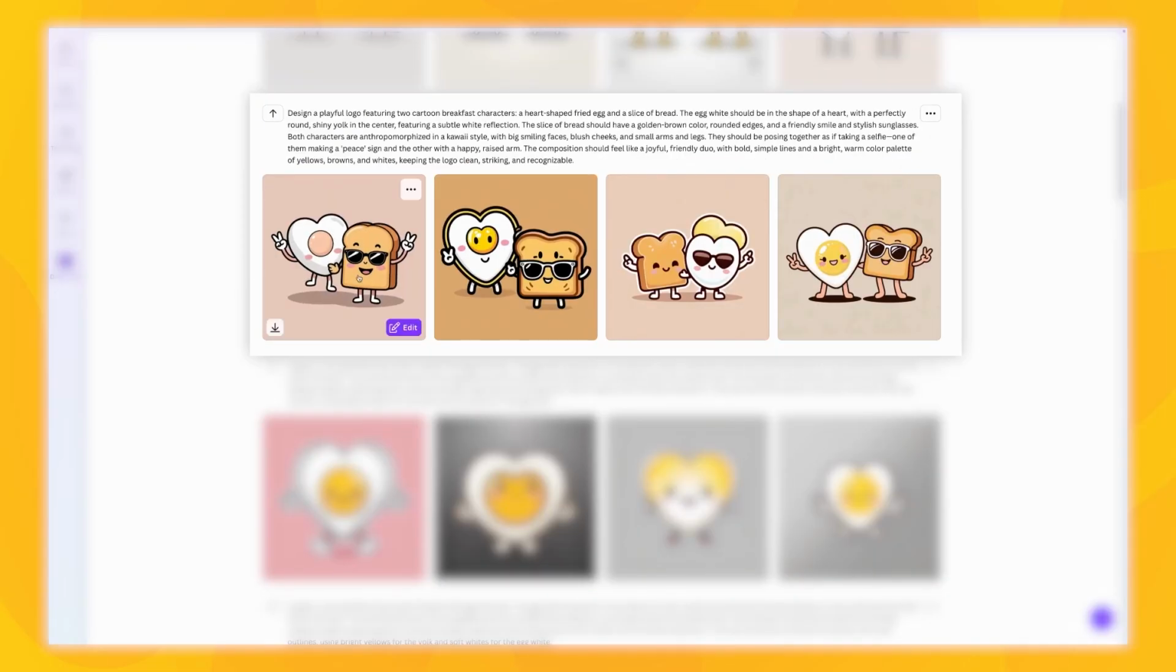So these are the 4 outcomes from this revised prompt. The first one right here, an egg with no face and a pink yolk for a change. Another heart-shaped piggy face, not good. I like the bread though. The bread has some swag there with the sunglasses.